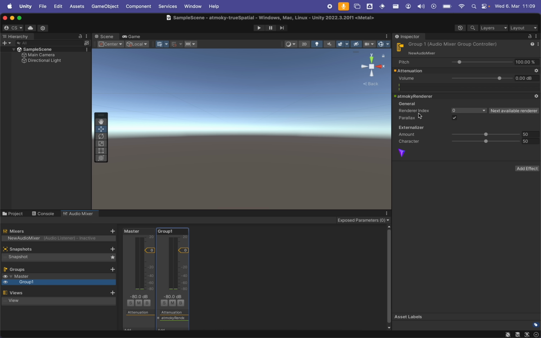If we were to insert several renderer plugins on different subgroups, then this unique index can be used to assign different sources to the correct renderer. We can select the index from the drop-down menu, or we can simply click Next Available Renderer. And since this is the first renderer, the renderer index is set to 1 in this case.